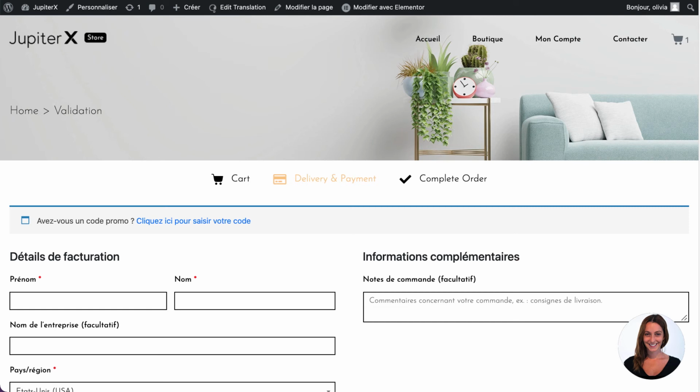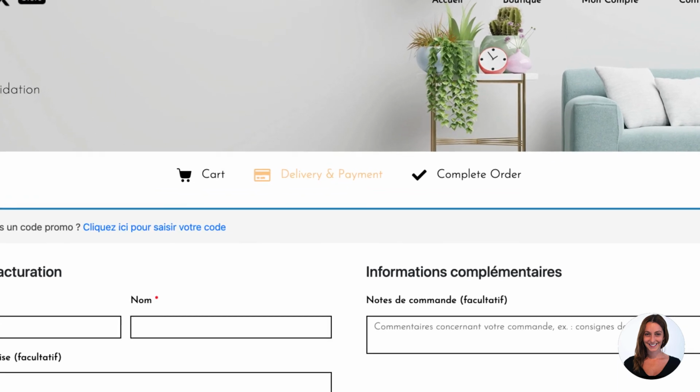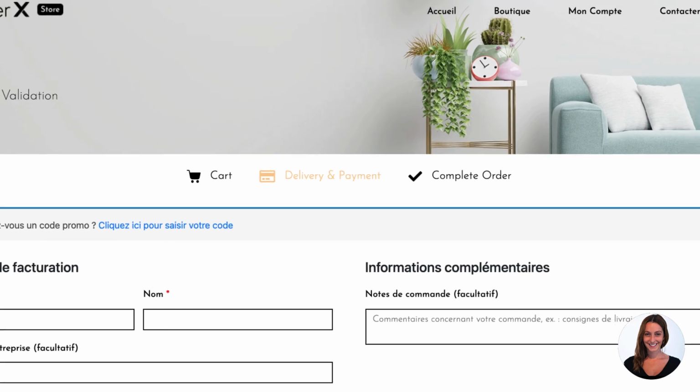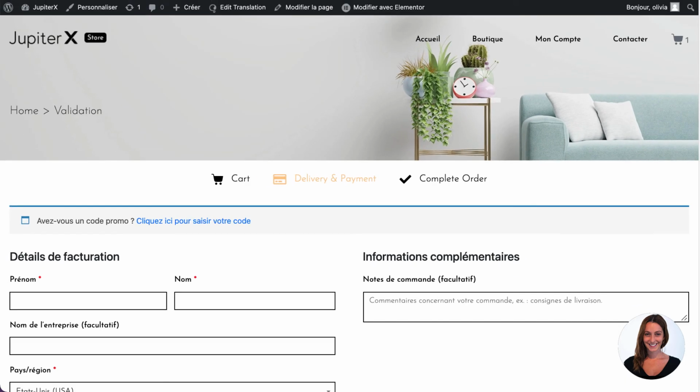But what about the texts that haven't been translated, like these checkout steps? Occasionally, texts that come from themes and plugins like JupiterX don't get translated automatically. We call these strings, and they need to be translated via a different method.